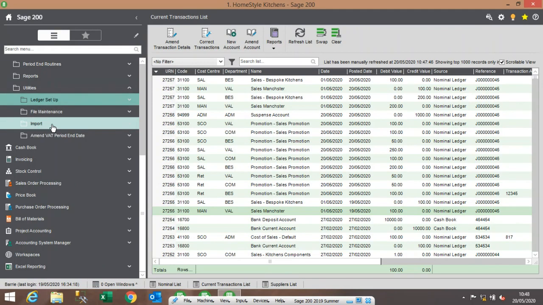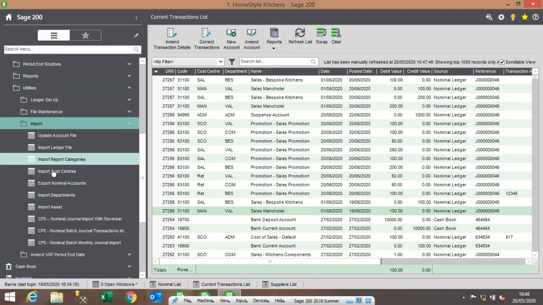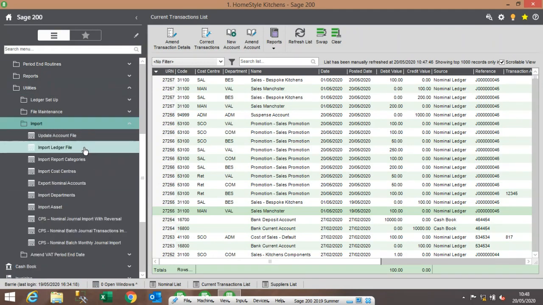Nominal Ledger, utilities, import menu, import ledger file. If you are using the standard Sage transaction import, you will know it is not the most user-friendly or the greatest thing in the world. It was written by Sage for when we were setting up new systems. Sage didn't really give any thought to it being used as a regular journal import. That is why it is clunky and a bit technical.